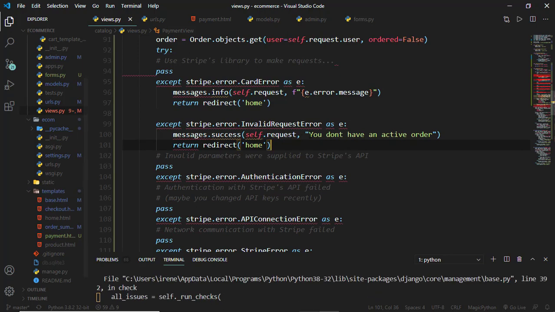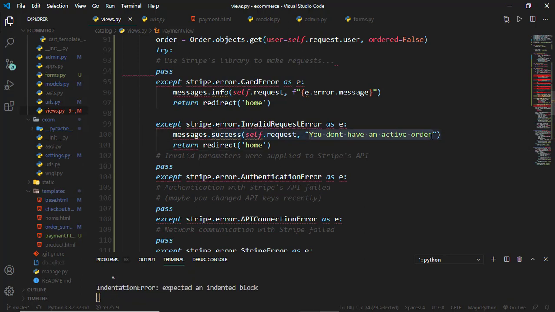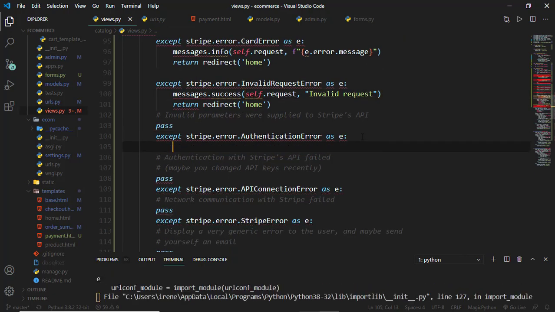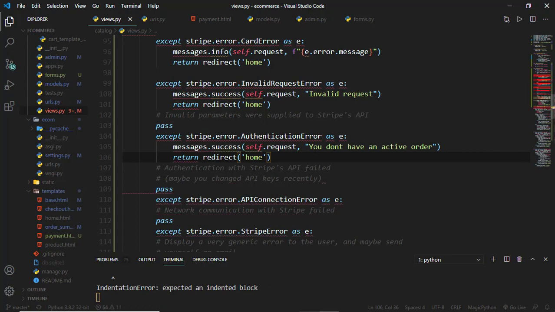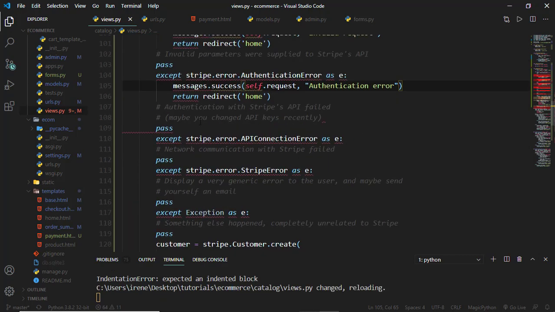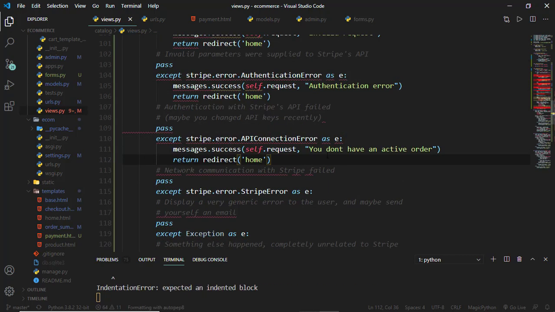And if we get an invalid request, also return a redirect home, paste that there. That is the authentication error. So authentication error. And for connection error, just say check your connection.